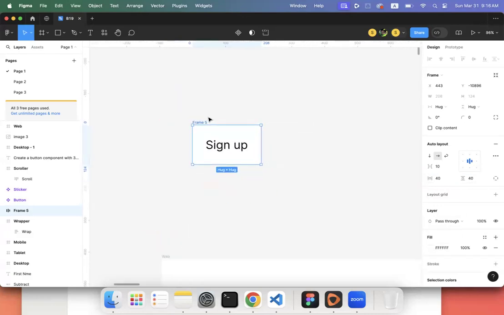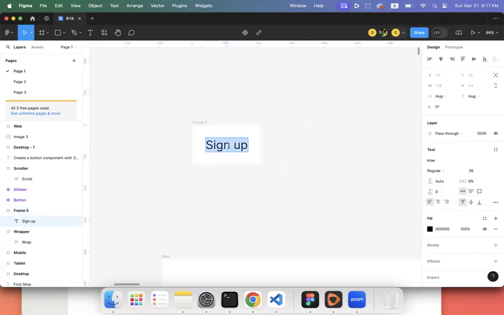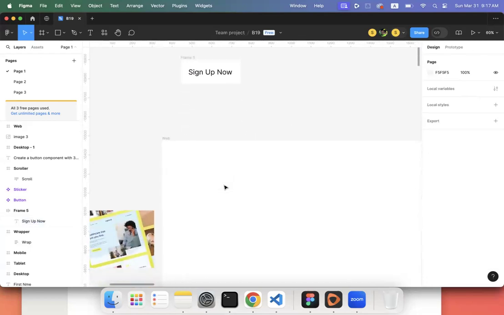Is it clear? Yeah, so anyway, if you are going to write anything, if you are changing it as a frame, it will be more flexible to do other stuff, right? Yeah, that's it. So it will adapt based on the content inside. If you have a very long text, like sign up now, you can see that it is adapting based on the content we are putting inside that particular frame. Okay, got it.